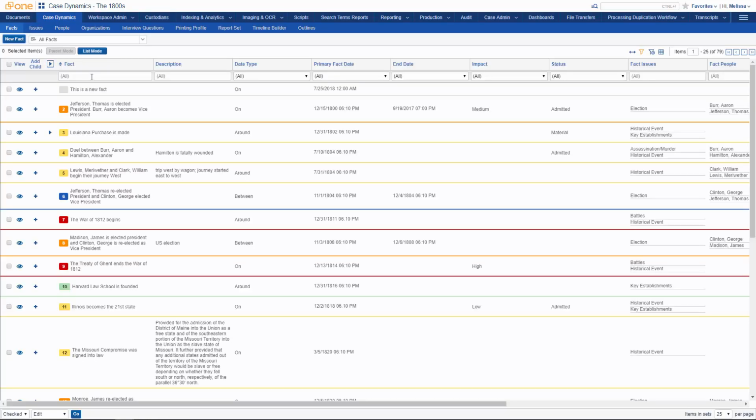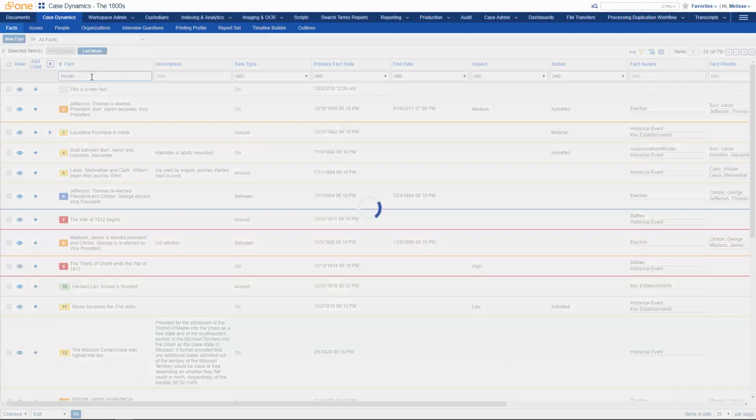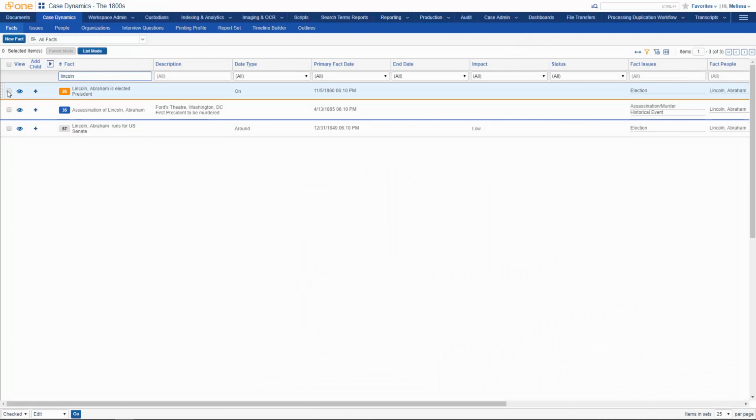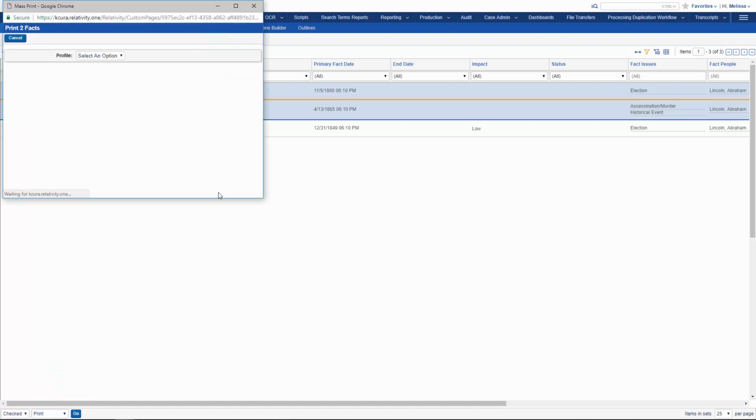I want to print out facts associated with Abraham Lincoln. So I can filter for my facts about Abraham Lincoln. Maybe these are the 2 key facts that I'd like to include. And once I check them, I can use my mass operations at the bottom of the screen and select the print option. From here, I do have to select a profile. So I'm going to have the options of profiles that relate to the object I'm printing from. In this situation, I'm printing from the fact object, so only my fact profiles will appear in my dropdown.